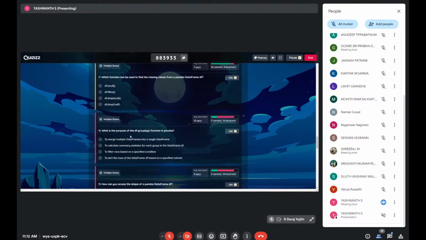What is the purpose of the df.groupby function in pandas? Most of them didn't attend it correctly. The answer for the question is to calculate summary statistics for each group in the data frame. After doing data analysis, like data pre-processing, you will use the df.groupby function to calculate summary statistics of each group in the data frame.